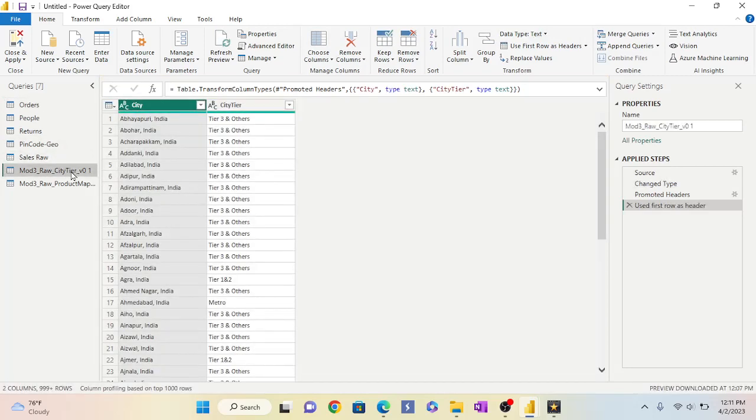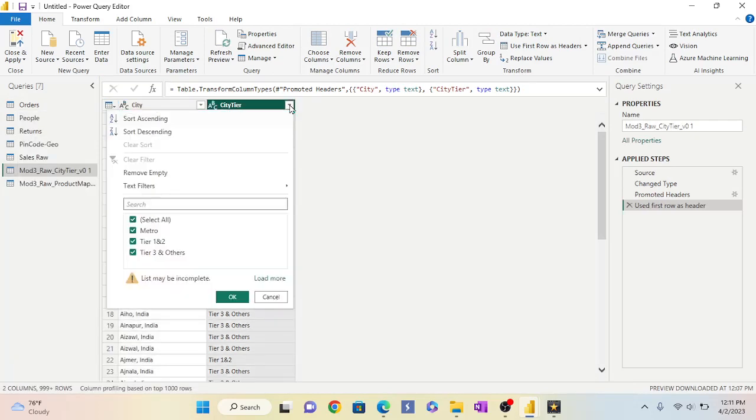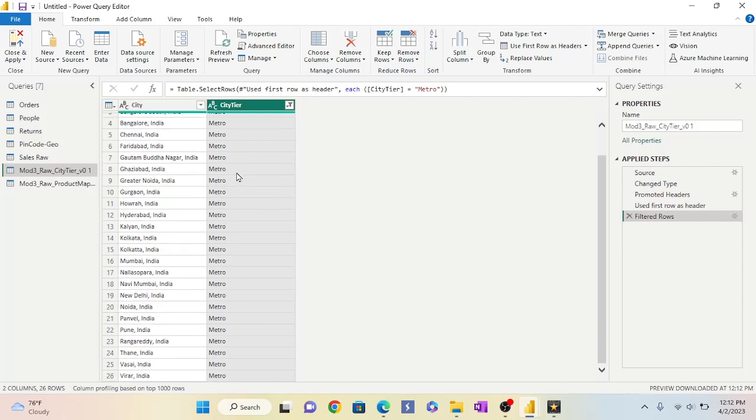Raw city tire. Let us see if there is any blank. No, we don't have any blank here. Let us see here. So here we have something called metro. Let us see what it means. We don't have city tire and metro. Okay, only metro. We have so many metro.